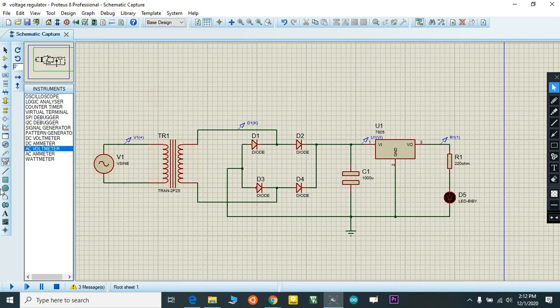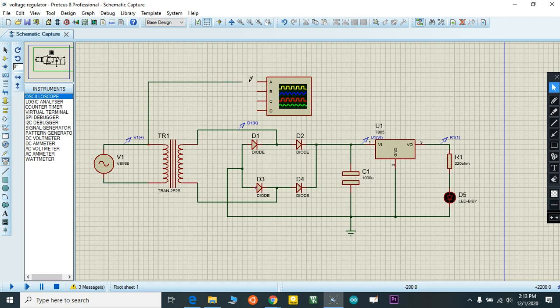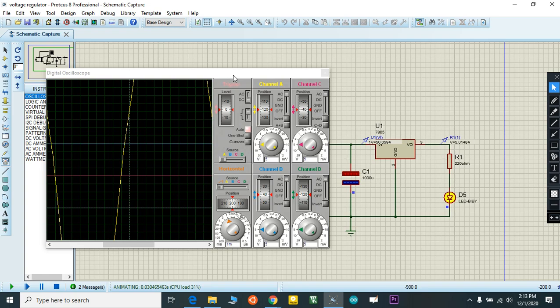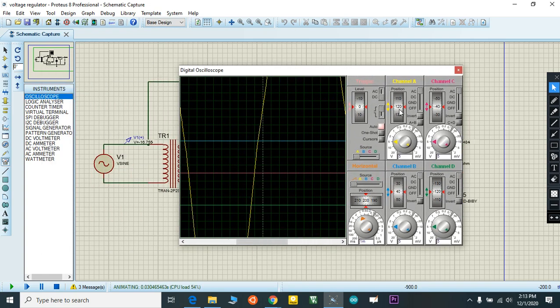Okay, I will show one more thing, how to add a CRO. In instrument mode, you can see AC voltmeter, AC ammeter. Also you can see the oscilloscope here. Now I just add this sine wave into this probe. Okay, start. You can see here a sine wave in channel A. Then I am just going to remove this time division. You can see my sine wave here.